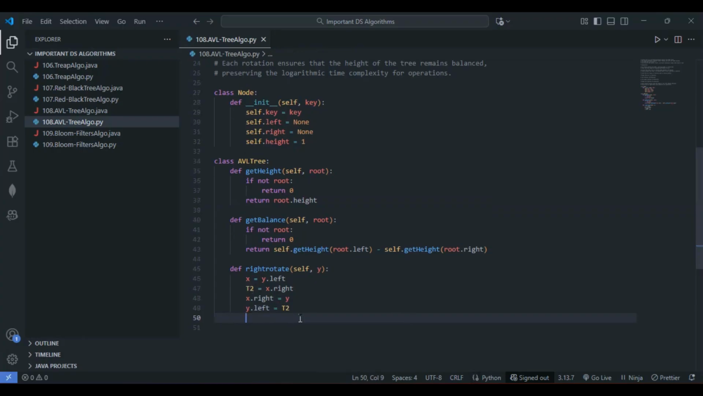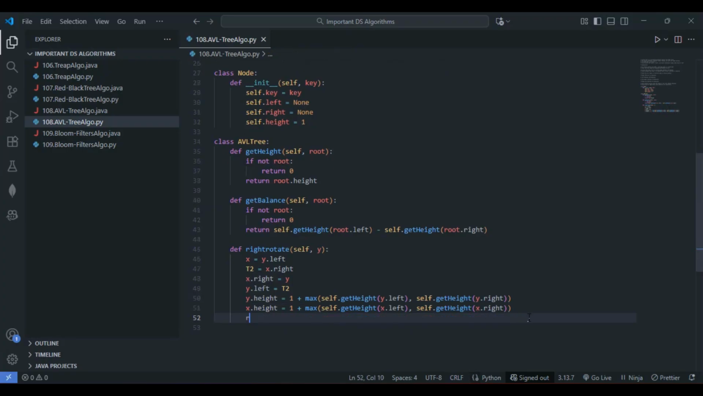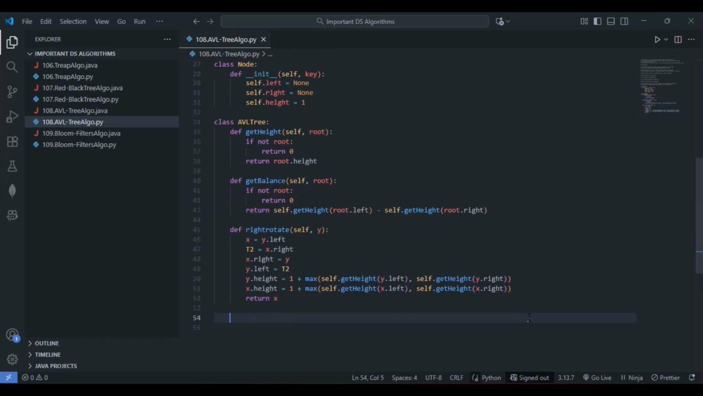Now we have to update the heights of the rotation, right? So let me copy paste this one. I'll paste it over here. So what are these two lines? We are just updating the heights after the rotation. Finally we have to return the new root. So for returning the new root, I'll just go with return x. Simple. Let me come out of this one entirely.